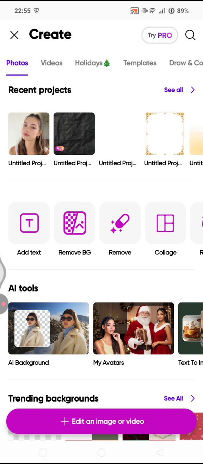So in today's video, I'm going to show you how you can create a newspaper portrait in PicsArt. So here I'm already in the PicsArt application. You can start by adding a background.